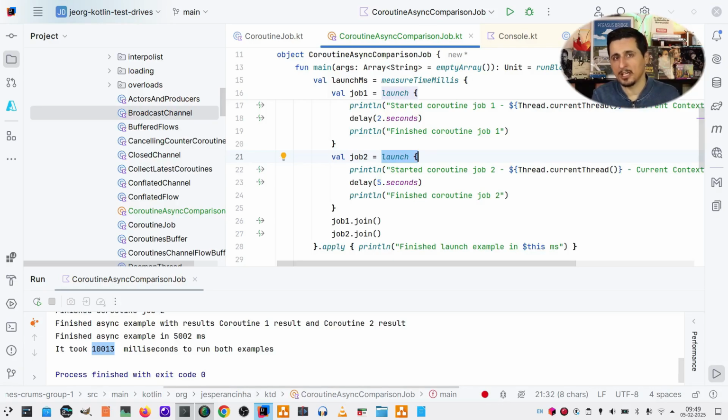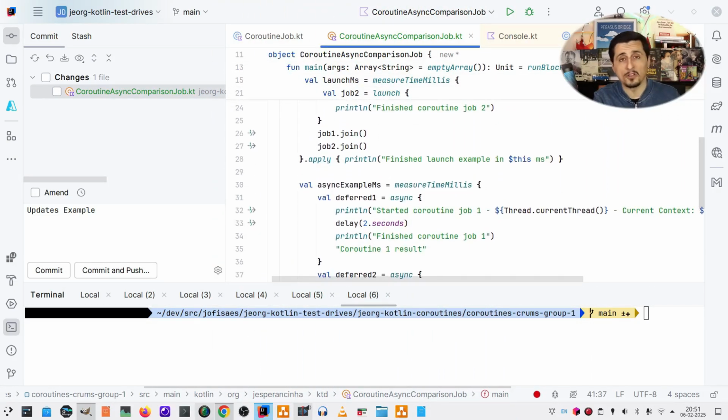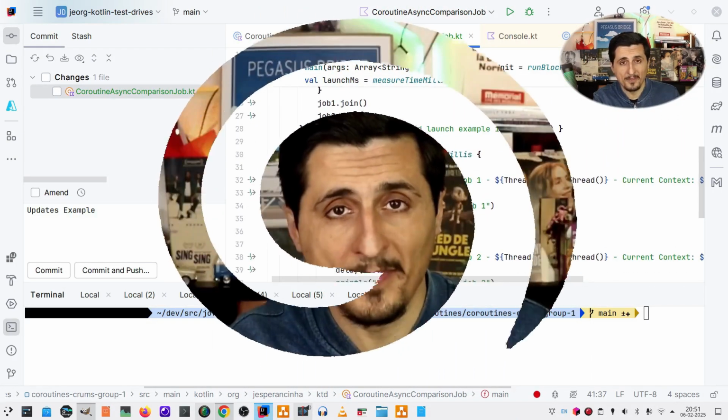But what I want you to take away from this part of the video is that the main difference is just that at this point. There are important differences to understand when we talk about structured concurrency, but that is something for the next video, of course, as I've mentioned. And the best way to visualize these examples, the one we saw with launch, and then the async examples, is to see this in our charts.